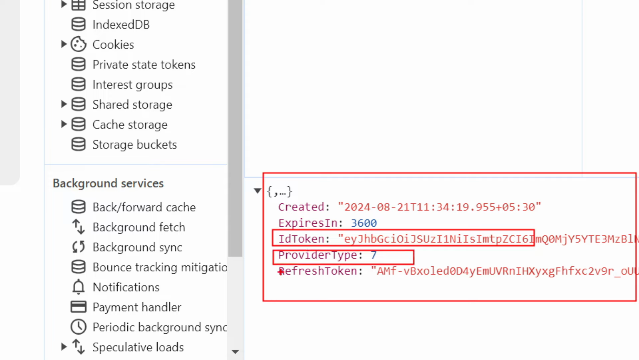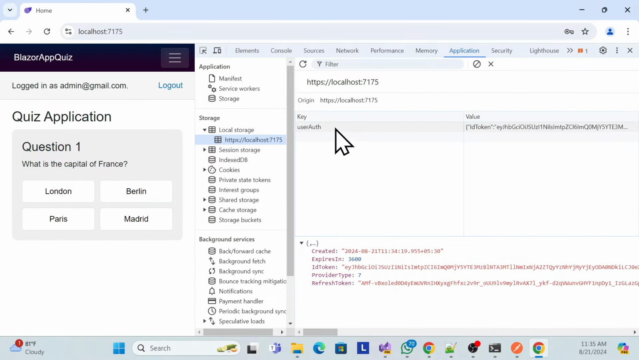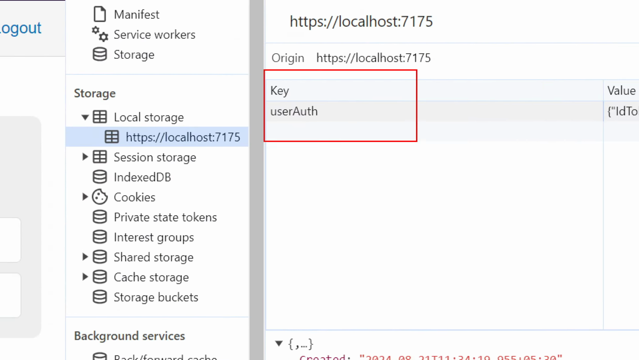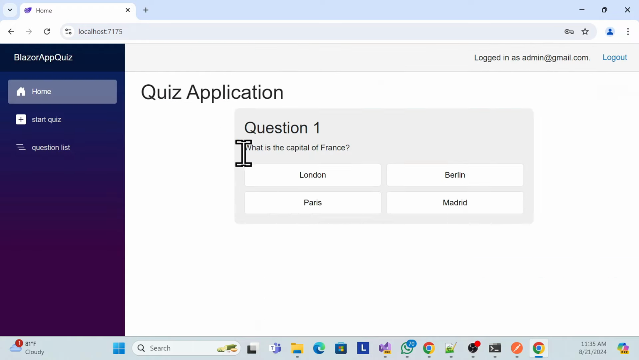And this is the provider, and this is the refresh token, and this is when it was created and when it expires. So this information we have to store in local storage so that I can use it, right? That's why I created this credential information, and we can get it over here, right? So this is good. Now I have to restrict tabs, so only the admin user can see the admin tab, or if only a simple user is logged in, only a simple logged in user can see the quiz options, right?